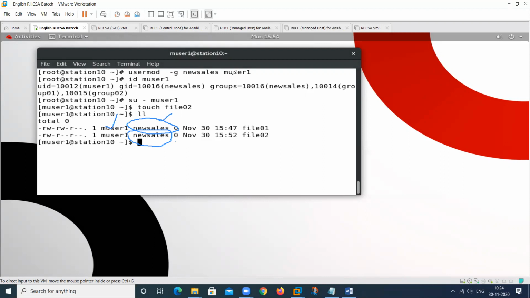When you change any user's primary group, mostly we can't change this. For any other reason you want to change your primary group, mostly we change the secondary group, that is capital G. But for any reason, if you want to change, then when we create any file or folder, the group will be this one. So it will automatically apply. You can't change this. Okay.